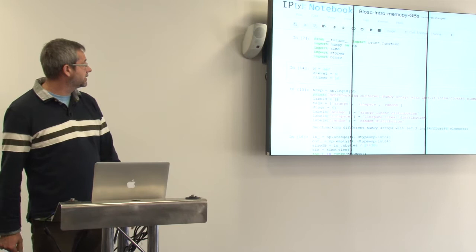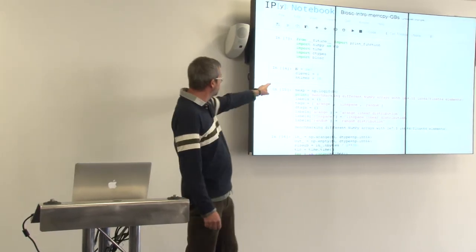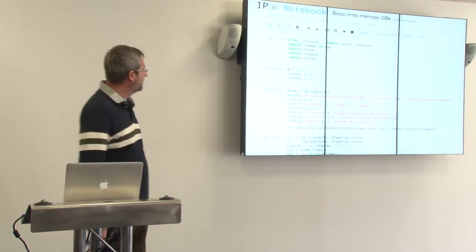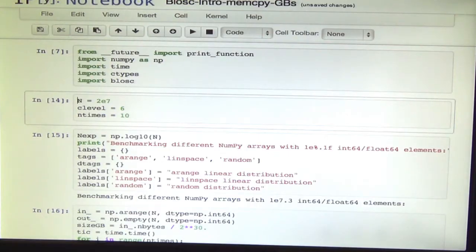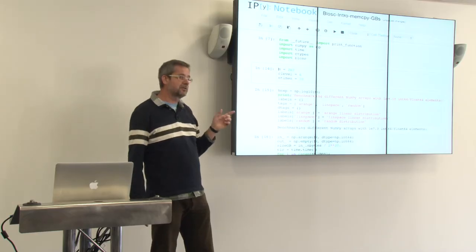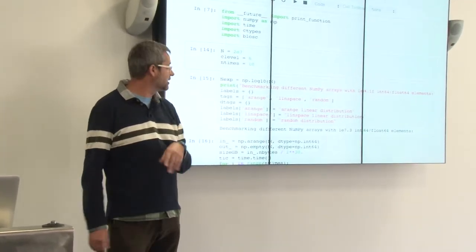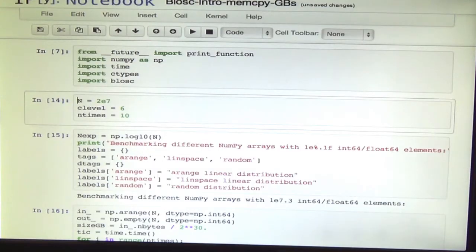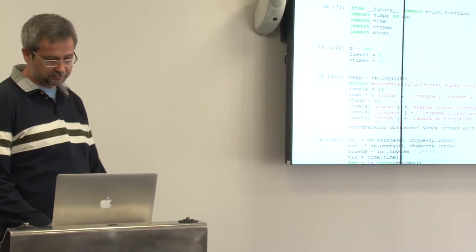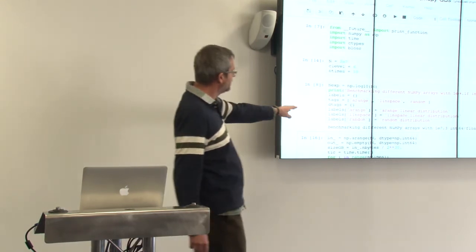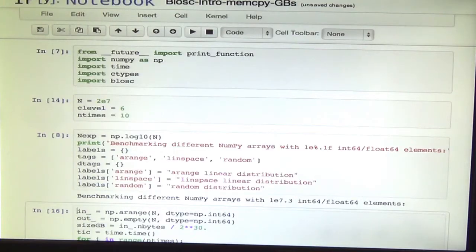And we are going to create an array which is 20 million elements large, okay? And we are going to experiment with a compression level in Blosc which is 6. It's a medium compression level. Compression levels in Blosc can go from 0 to 9. 0 means no compression, and 9 means maximum compression. And then n times is the number of times that we loop in order to do timings, okay? So here, we create some labels in order to produce nice plots later on.